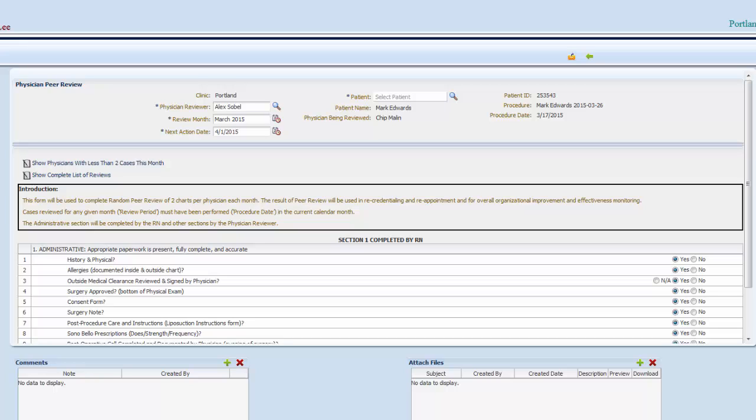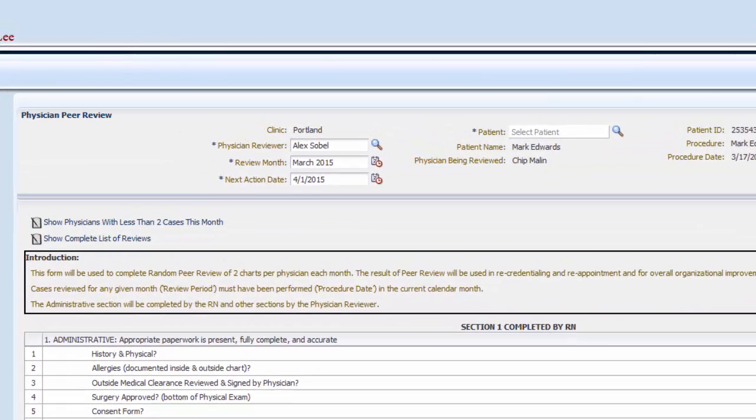Going back to what I said about missing physicians in the search form, how do we handle physicians that have actually had no procedures or only one during the month? The answer, you don't have to. The system handles that through its reporting system. If you'd like to view who those physicians are, however, simply click on the Show Physicians with less than 2 cases this month link found on the left side of the form.